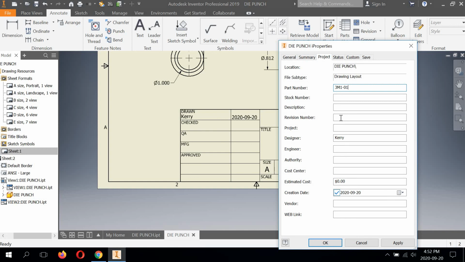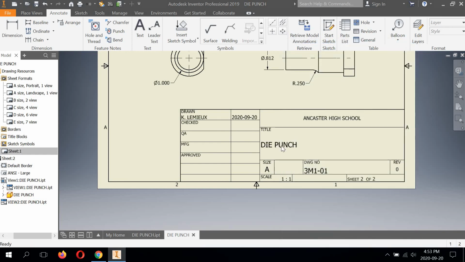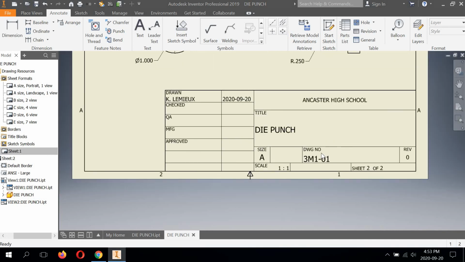Revision number. This is something you can add. You can hit 0 because this is the original release of your drawing. So the original release would have no revisions to it, so it would be a 0 because it's an original creation. And we're going to click apply and OK, and we're going to see how we did. So we've got our scale, we've got our size, our drawing number, our title, Ancaster High School, Rev 0. And we also have who drew it, which is me.